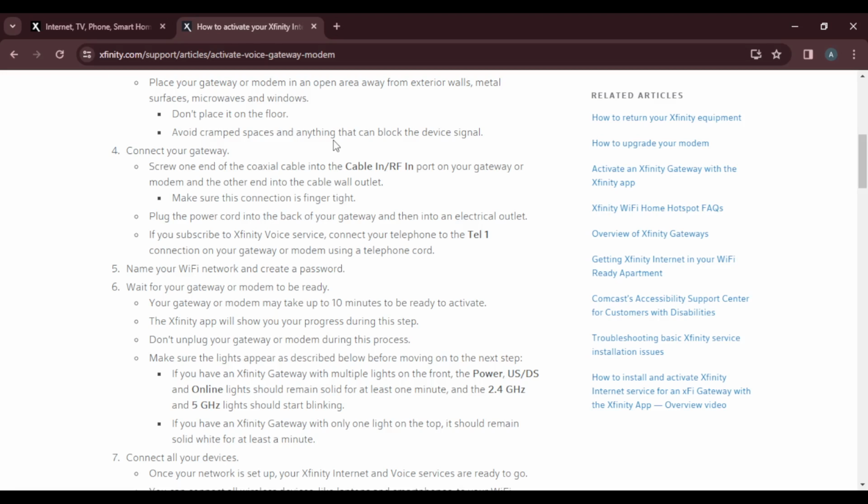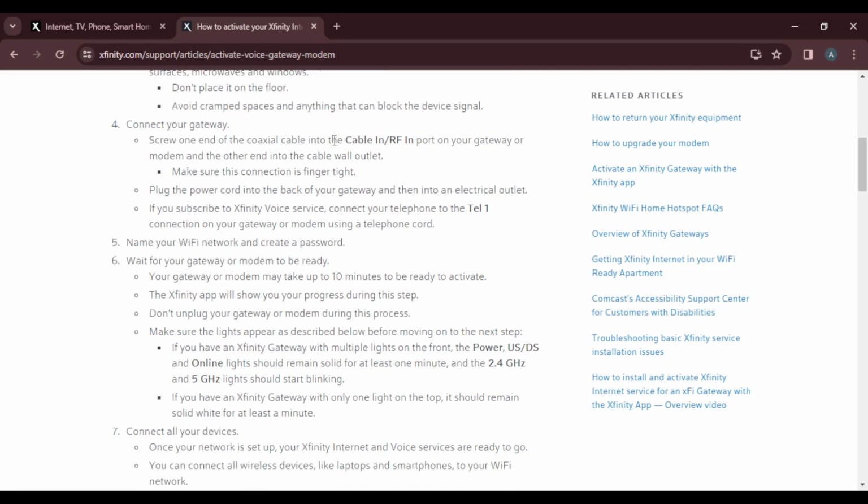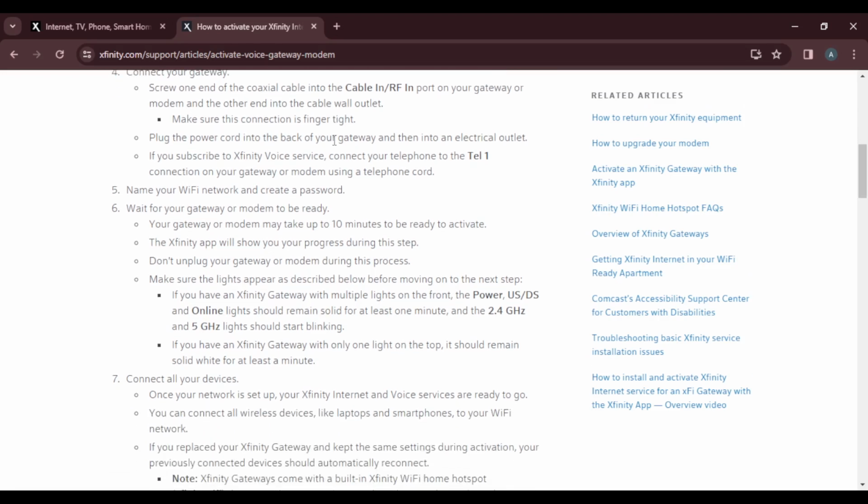Now, if you subscribe to Xfinity voice service, connect your telephone to the Tel1 connection on your gateway or modem using a telephone cord. That's if you did that. Now name your Wi-Fi network and create a password. You're going to see an option for you to do that.